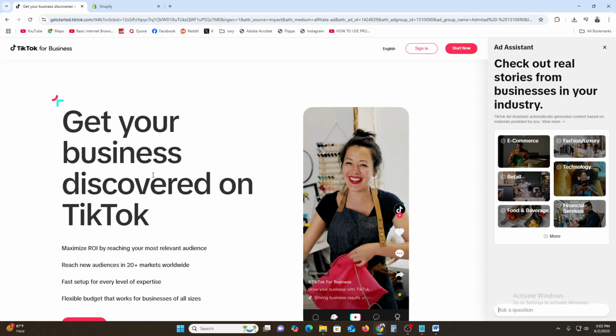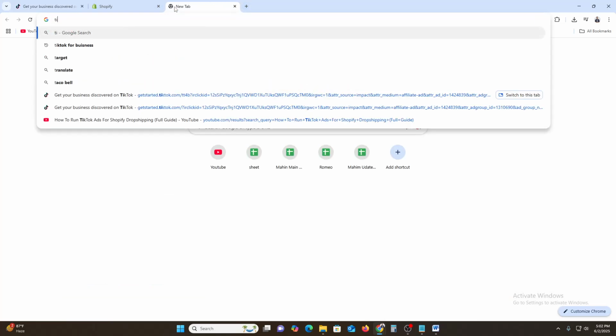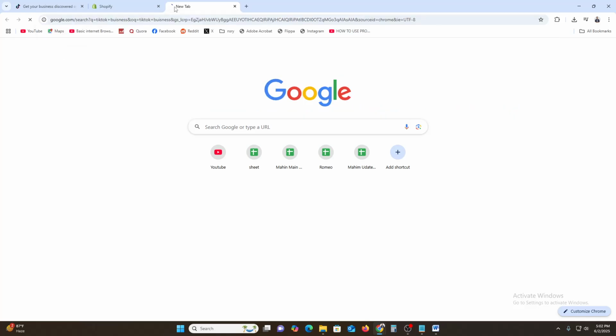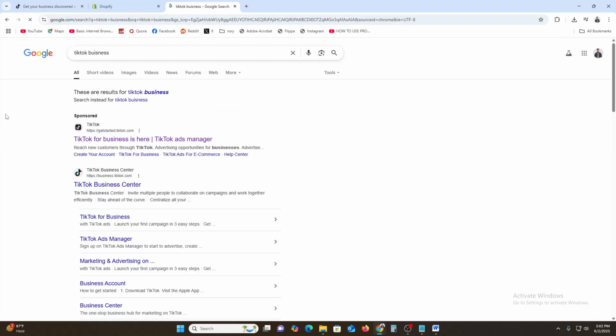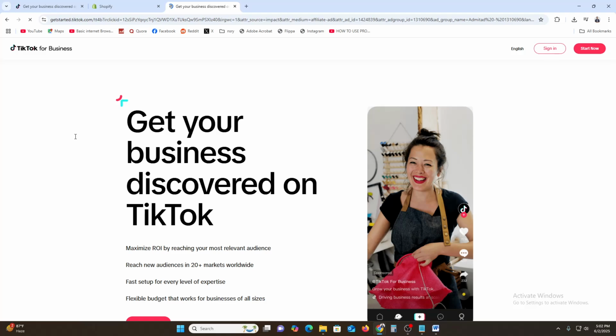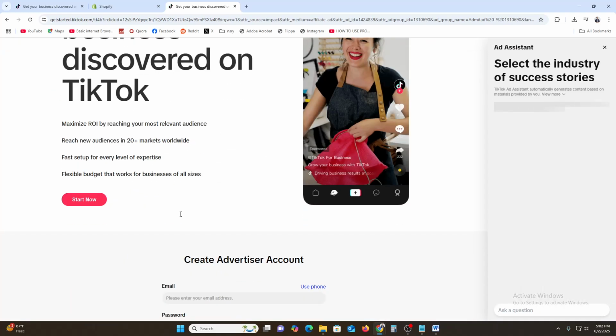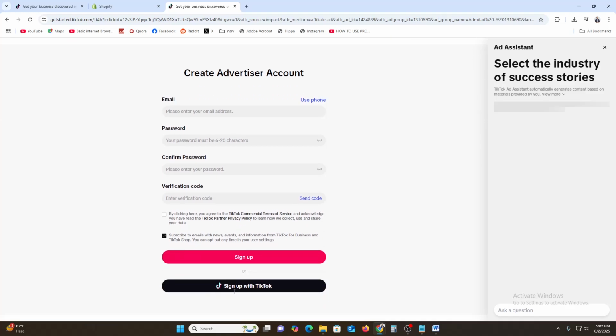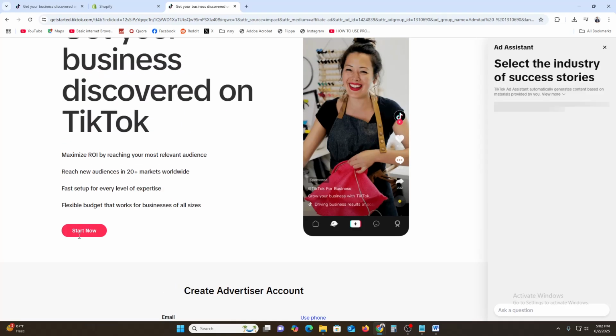So first of all, the step will be to create a TikTok Business and Ads Manager account. To get started, you just need to search here for TikTok Business in Google. Once you search, you will get the option to get started, tiktok.com. So here you just need to click on this link. Once you click, they will give you this interface where you can create an account. So here I'm just clicking on start now.